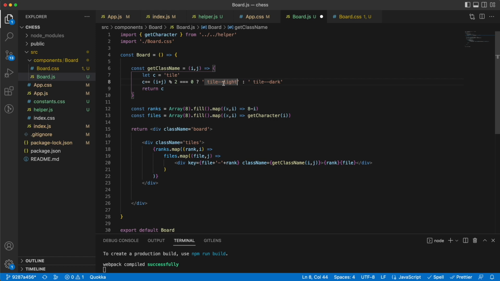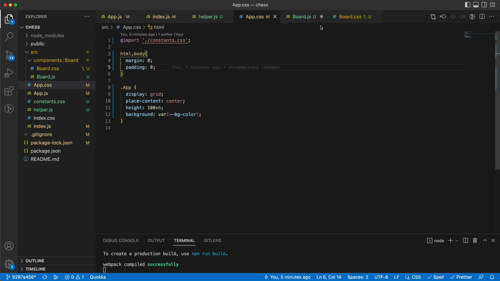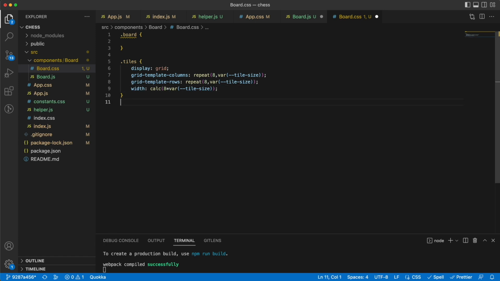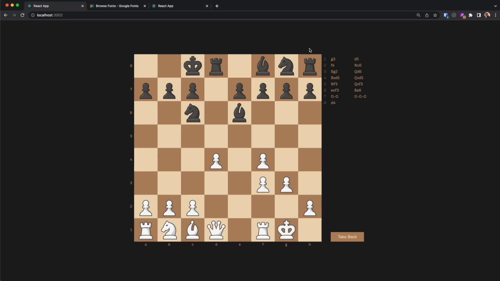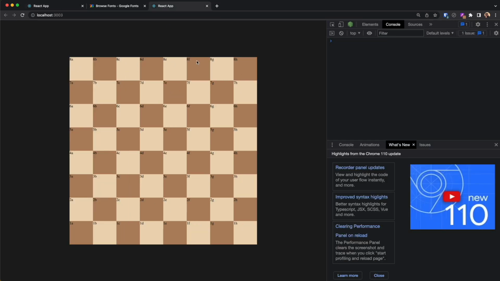So I need to define these two tiles here in the board.css. There is a tile which is for now empty, and there is a light which only has the background of, like so, and for the other one, like so, here and here and go here. Yes, we are getting the correct tile system for now.